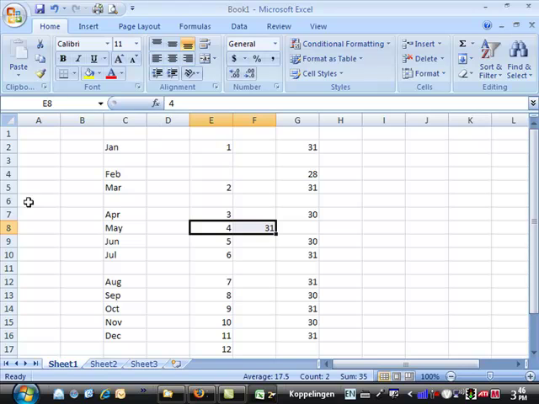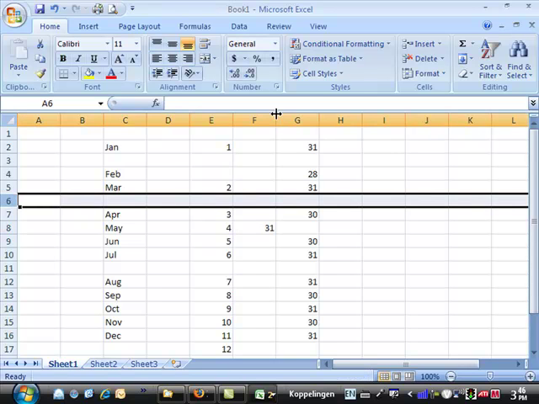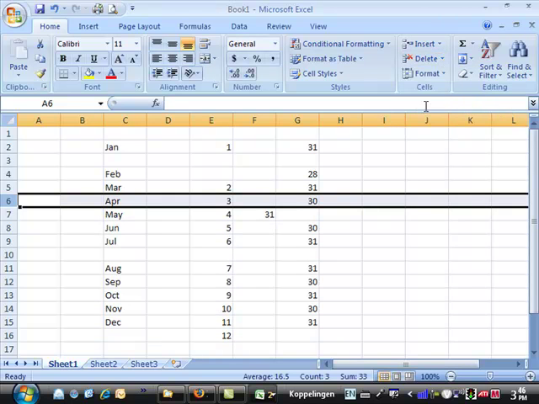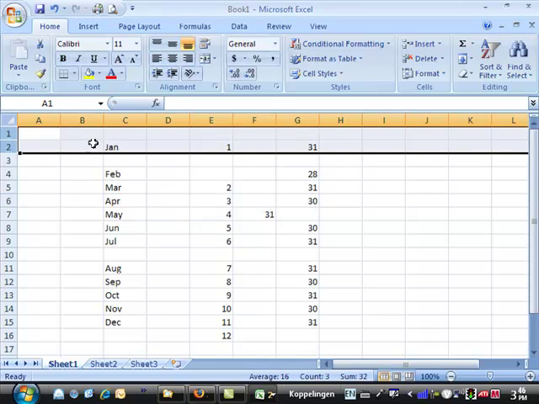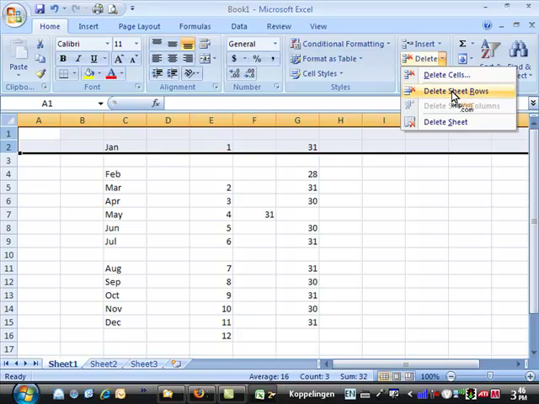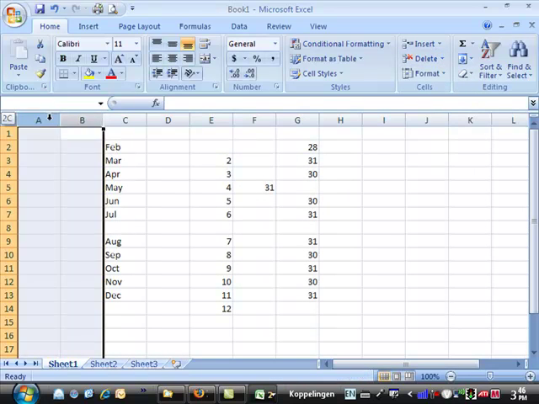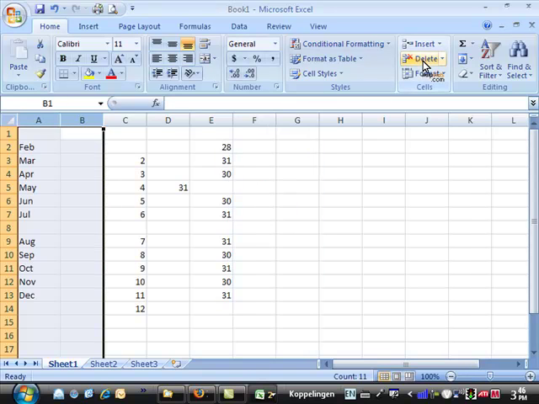Same applies to rows. Go to Delete Sheet Rows. You can also choose to delete multiple rows. In this case the data will be removed. And the same applies to columns. You can delete them too.